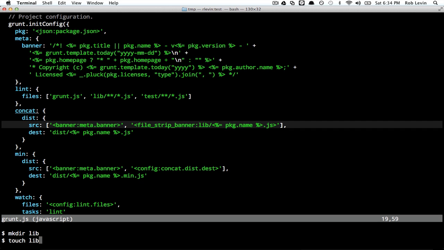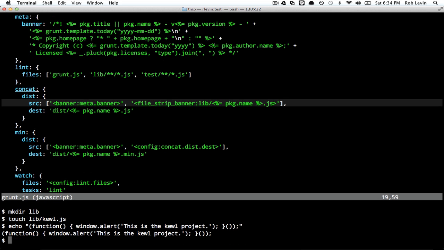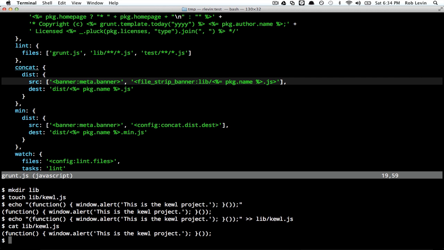So let's just go ahead and create that. And touch libcool.js and echo some JavaScriptness into there. Window alert, this is cool. This is the cool project or whatever, right? Okay. And I think that's valid JavaScript right there. Okay, and then we gotta pipe that, or actually redirect that into our libcool, right? So now if we cat libcool, there we have a little JavaScript.